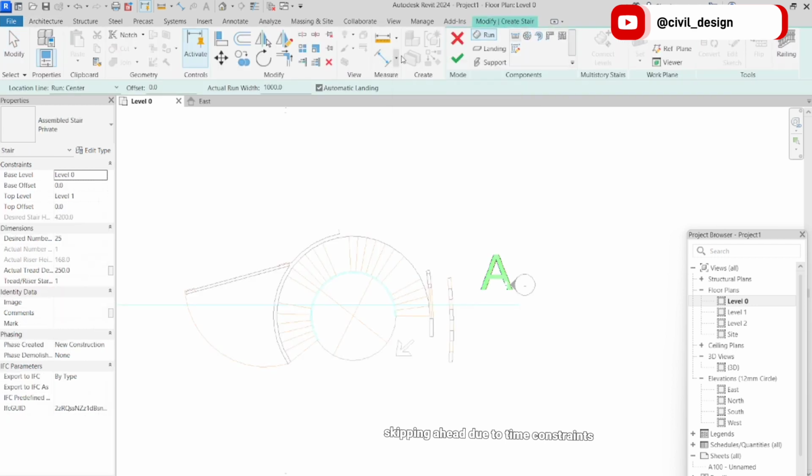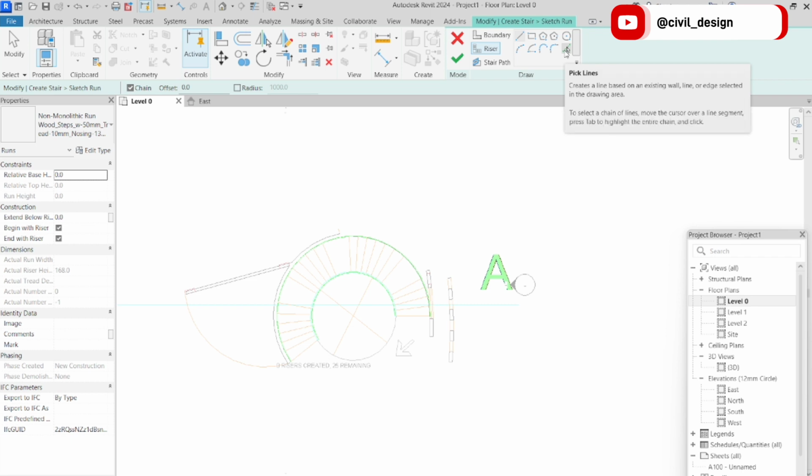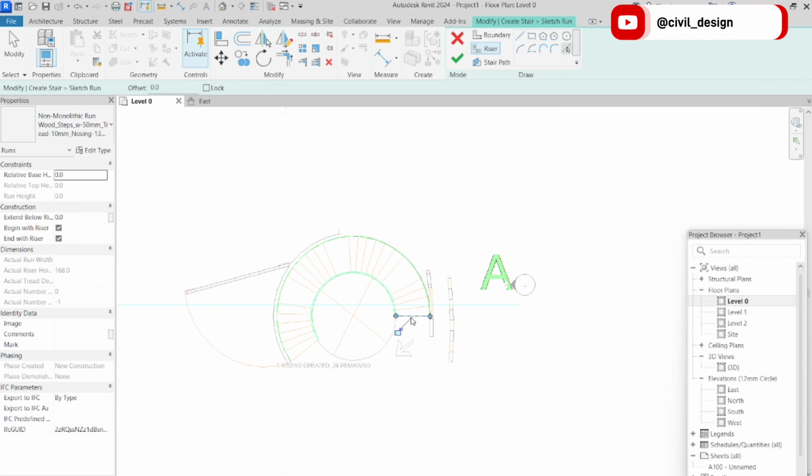we go to stair. Here create sketch. Okay, then firstly we create boundary. We pick lines. Here after boundary pick join with riser or a pick line, pick lines. Then pick lines here, here, all that riser lines.